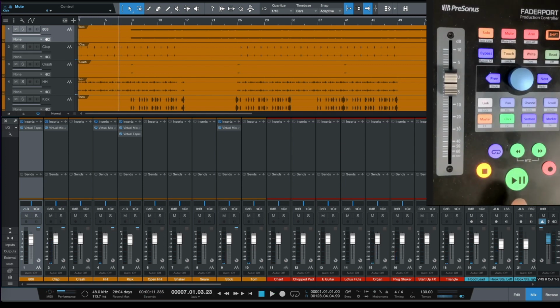If we press second time on our play button, it will pause our project. Also, we can use stop button here to stop our playback in our project.